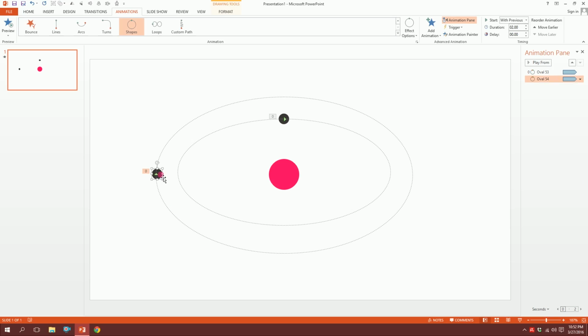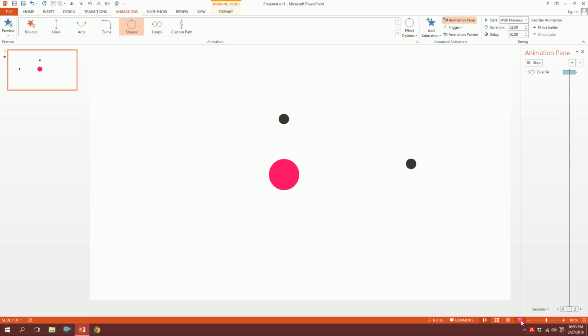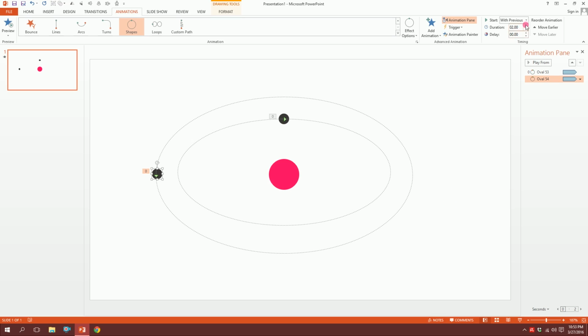If you want, you just click on this and go to effect options and reverse the path, and it will circle the opposite way. And moreover, if you want it to be slow, just increase the duration and it will become slow. And that's how you make planets on PowerPoint.